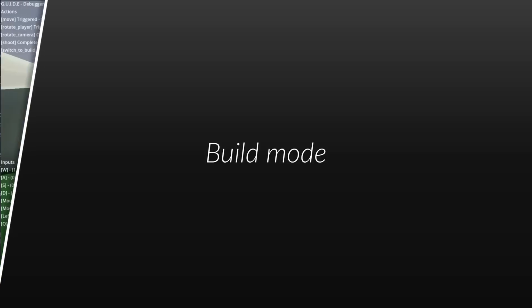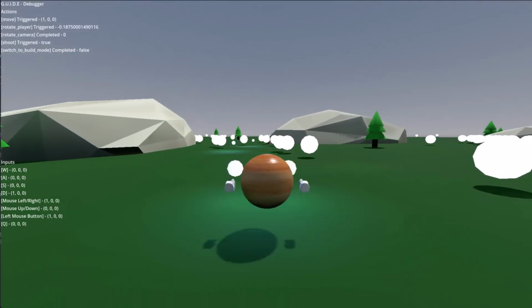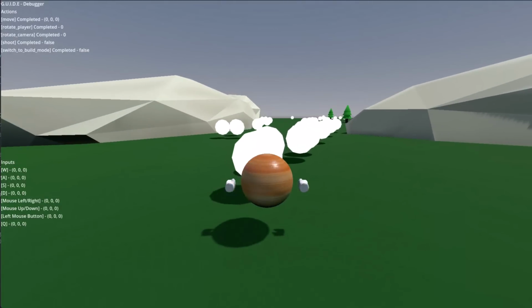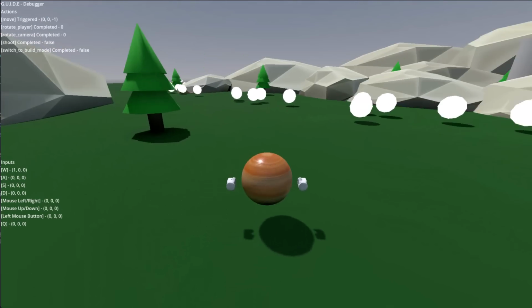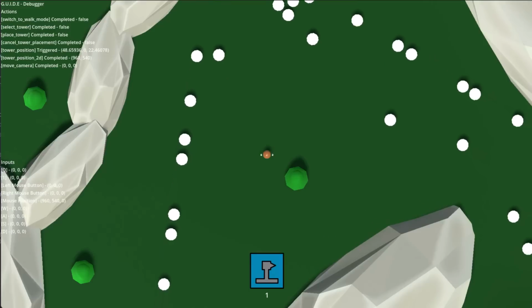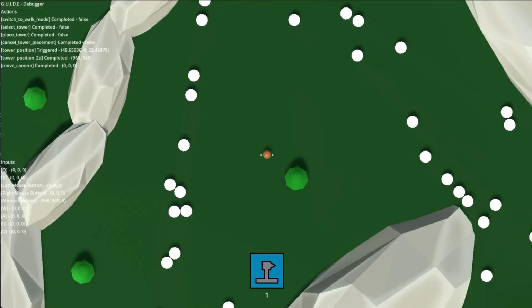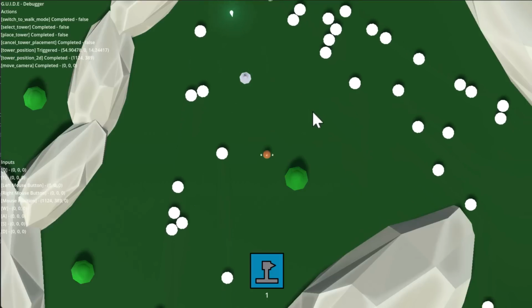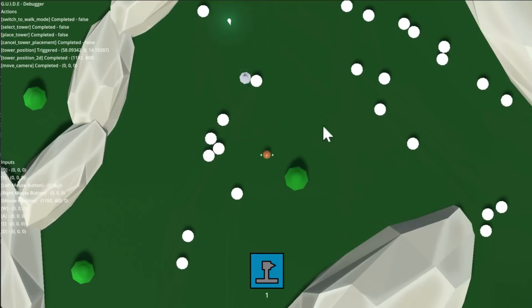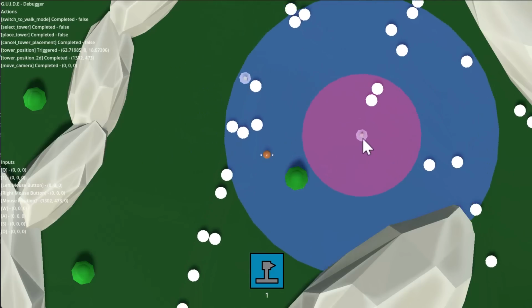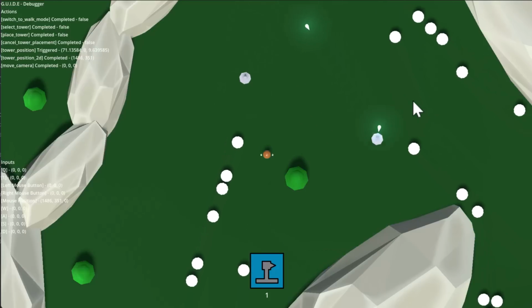So now we have the walking and shooting pretty much done. So let's start implementing the build mode where the player can build new towers to defend against incoming enemies. When the player activates build mode, we want to switch to an overhead camera. And now the player can press a button to start placing a new tower, and then the player can use the mouse to find a good position and press the left mouse button to place the new tower.